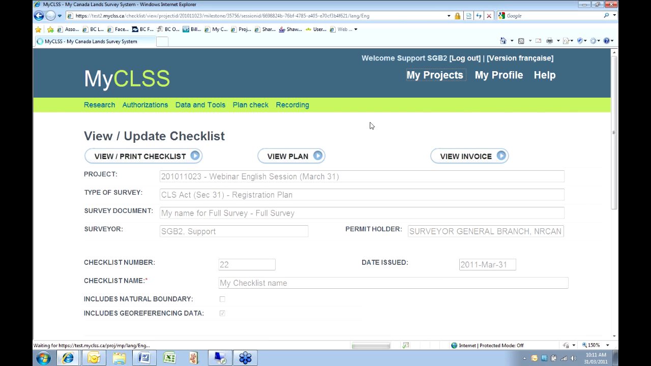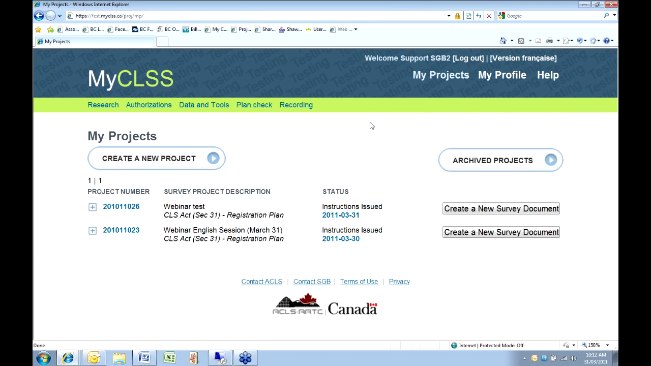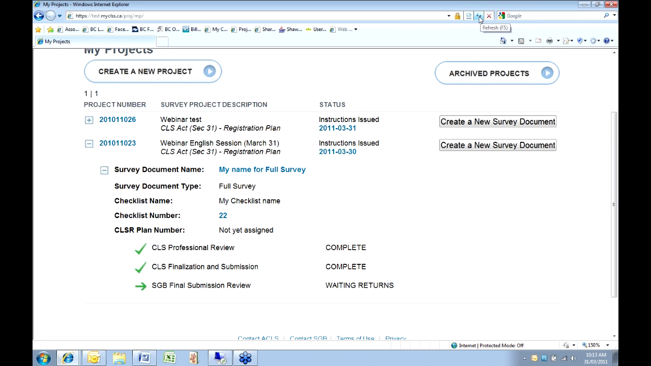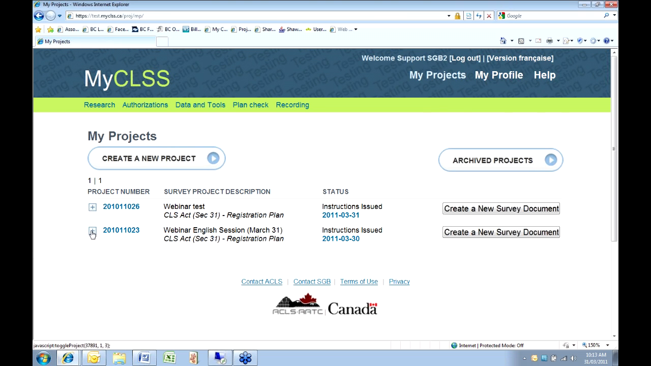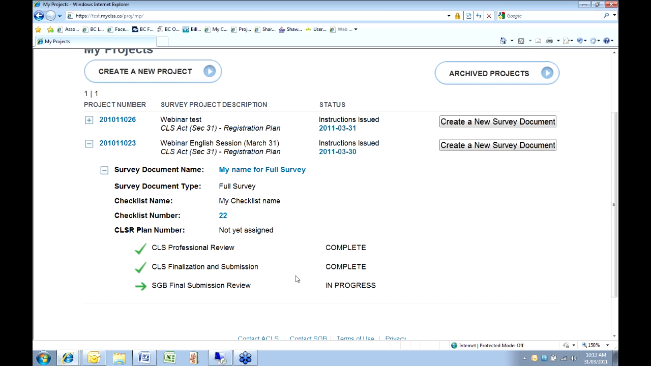All right, so we're back to this point where we've submitted our returns. They're on their way to the regional office, and now when the package is received by the Surveyor General, we acknowledge that, and we put a returns received date in our system. So if you do a refresh here, you will see that the SGD final review is now under progress. So now that means that we received the package and we're doing our review.